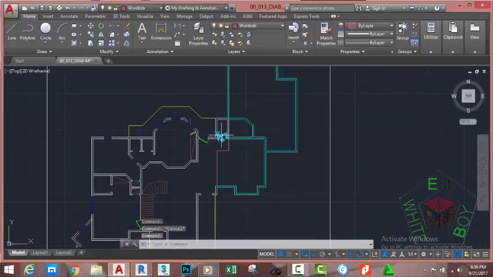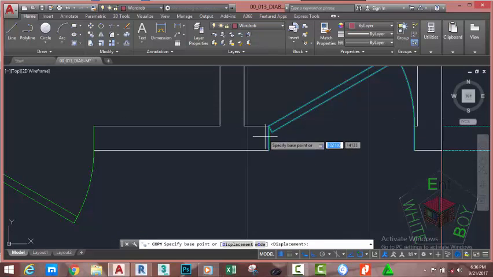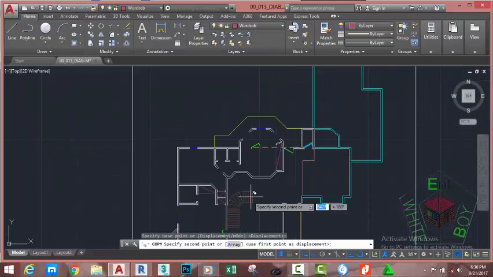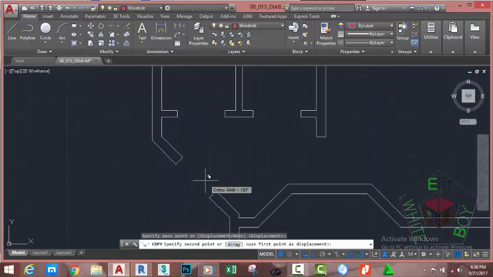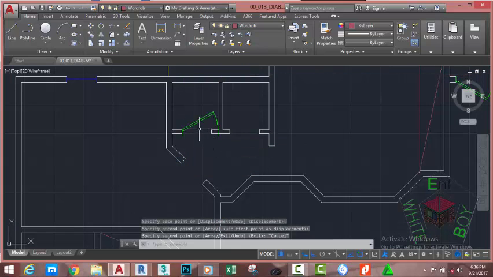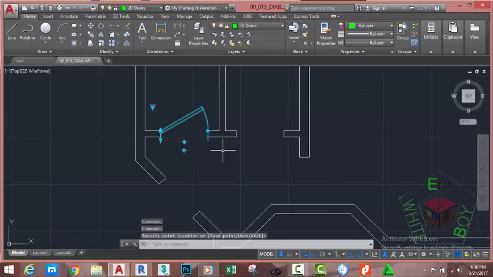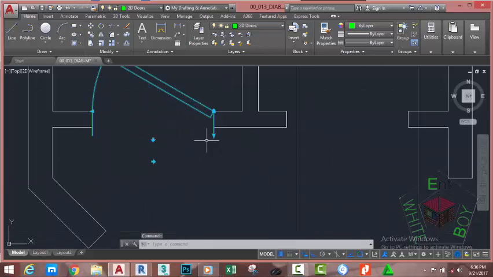Select this block. Go to the home tab, modify panel and select the copy command. At the specified base point prompt, use the endpoint object snap and click here. Move the mouse cursor into this area and snap to the endpoint of this line. Press escape. Now select the block, move the mouse cursor and snap into this area. Click this arrow to flip it in the opposite direction.